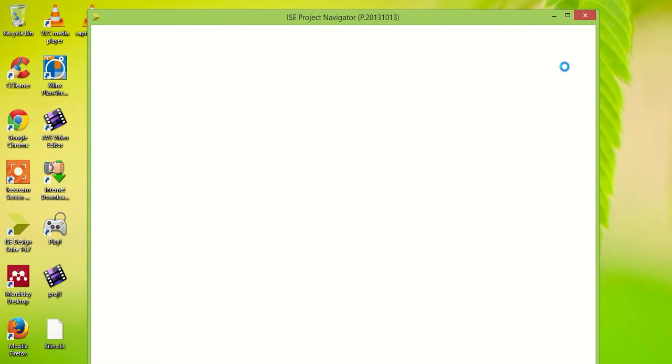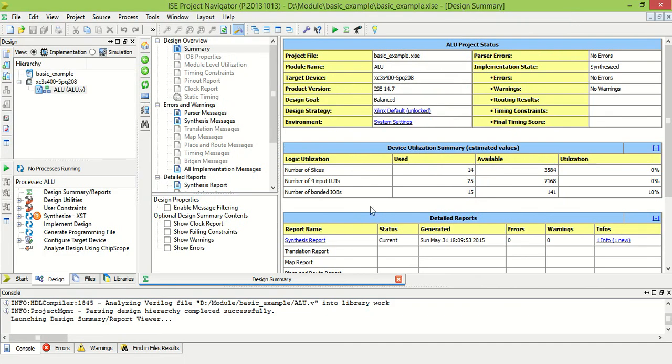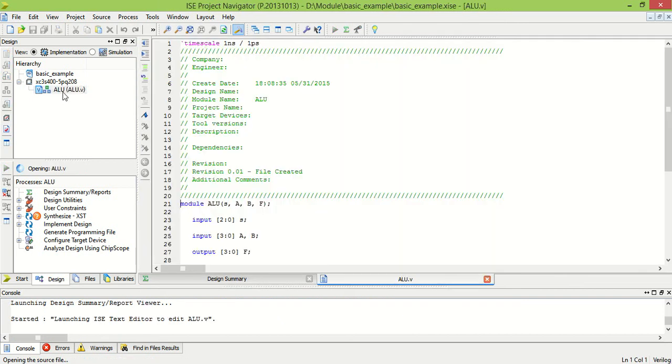Today I am going to design an ALU using Verilog. ALU is nothing but the Arithmetic Logical Unit. This unit will perform some algorithms based on arithmetic and logic.